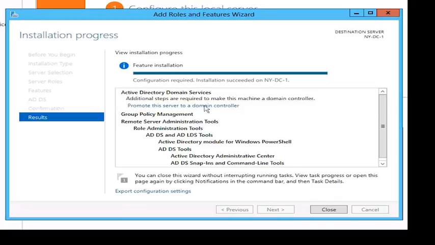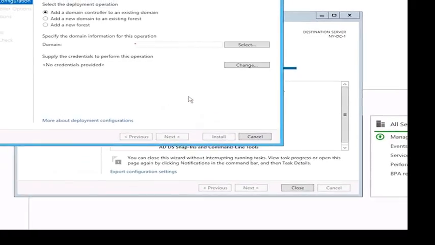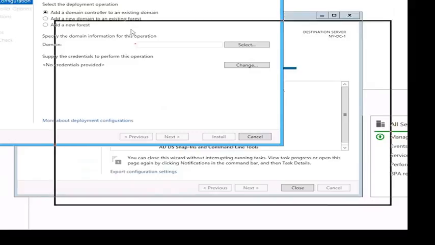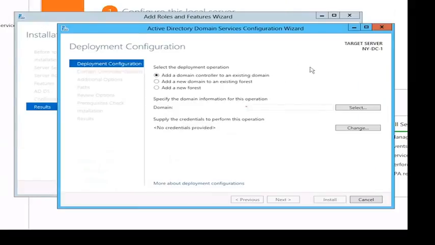When I click on that link, you'll see here that the Active Directory Domain Services Configuration Wizard opens. Now let me go ahead and pull this box down. And I'm just pulling it down so we can see it a little better here in the middle of the screen. You will see that on the very first screen here, we have to choose whether we are adding a domain controller to an existing domain, adding a new domain to an existing forest, or adding a new forest.